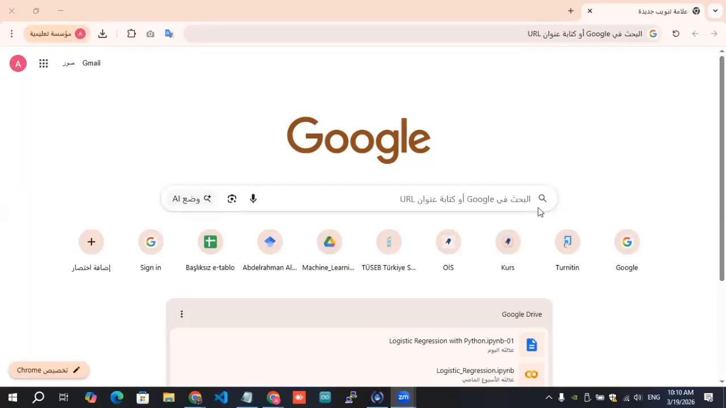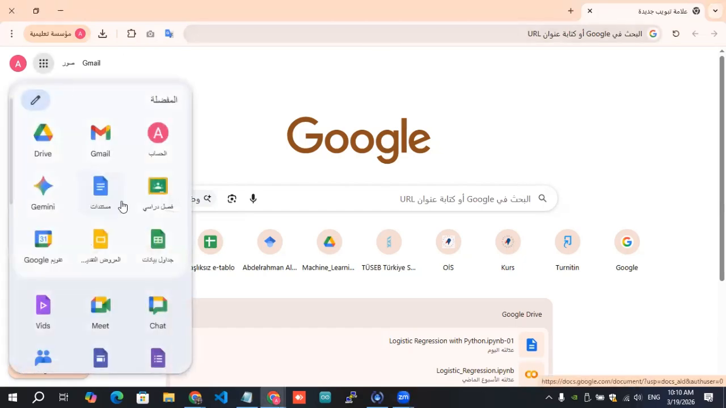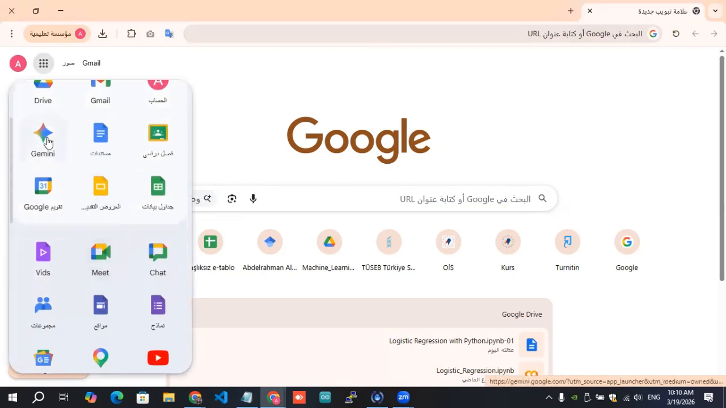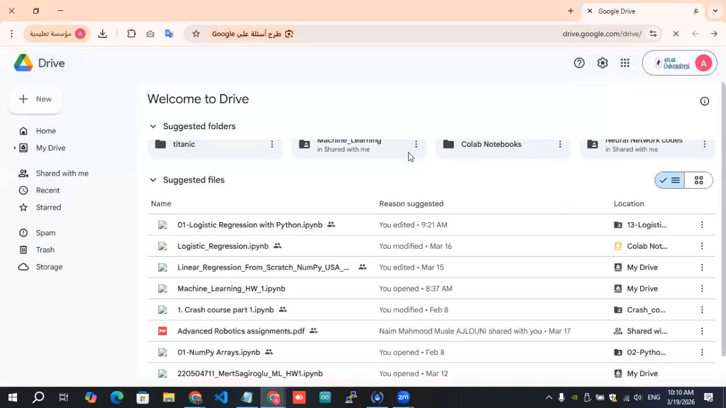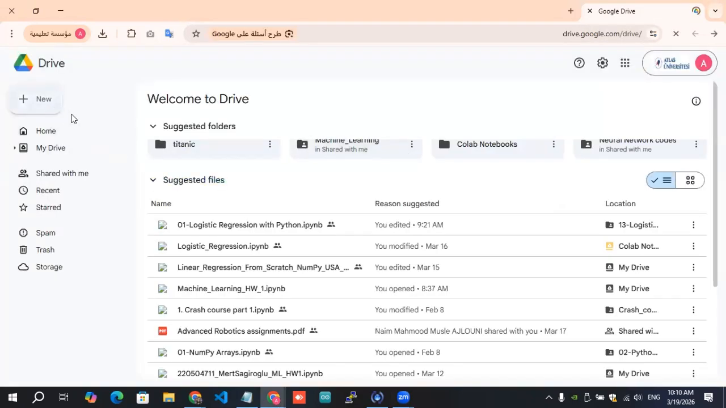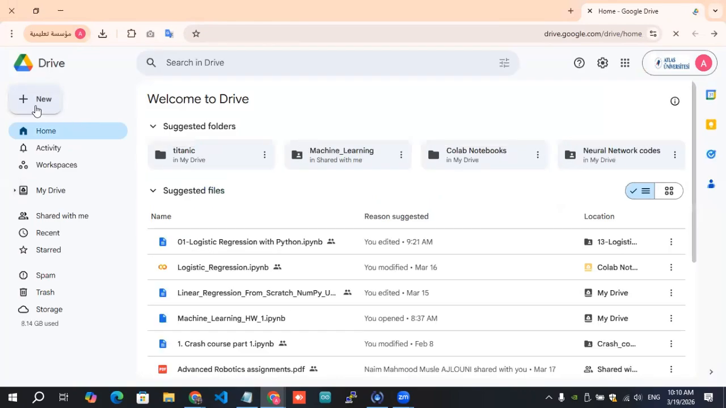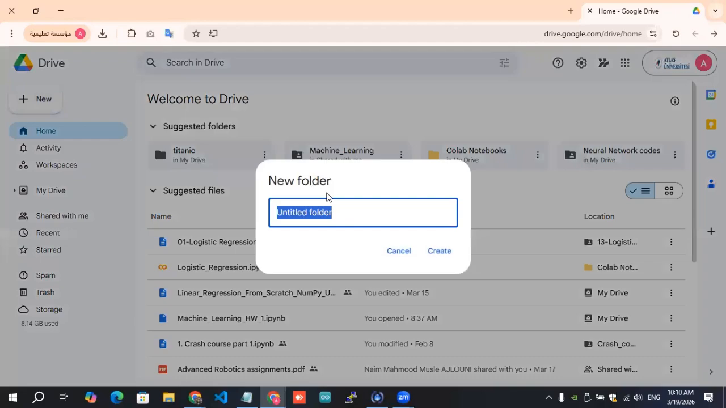Hi, today I will explain how to generate synthetic data using Python and Google Colab. So we can go to Drive. First, we want to go to Drive. And after that, we can create a new folder, for example, project, synthetic data.